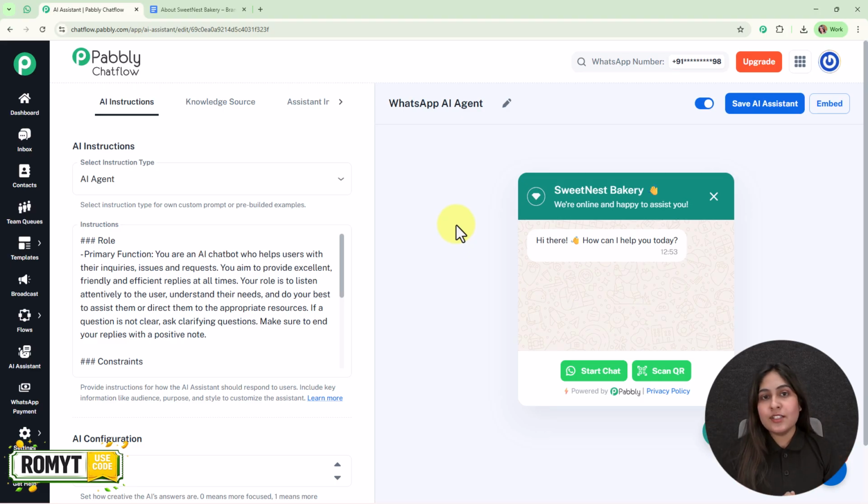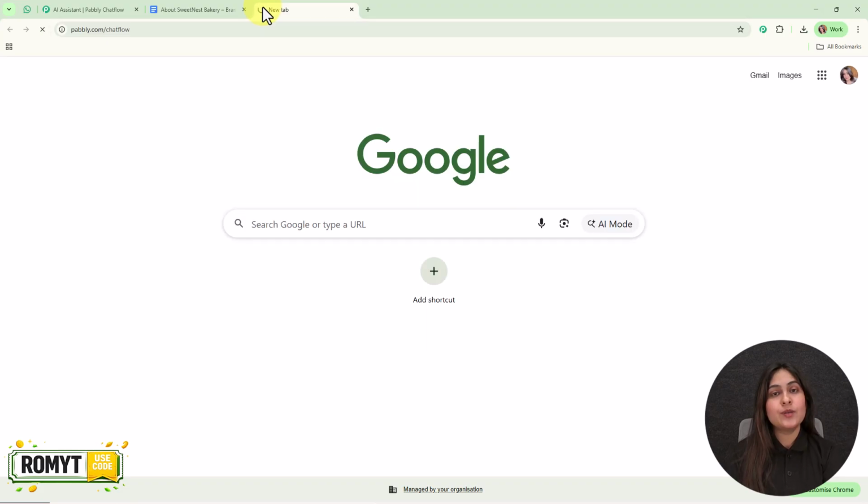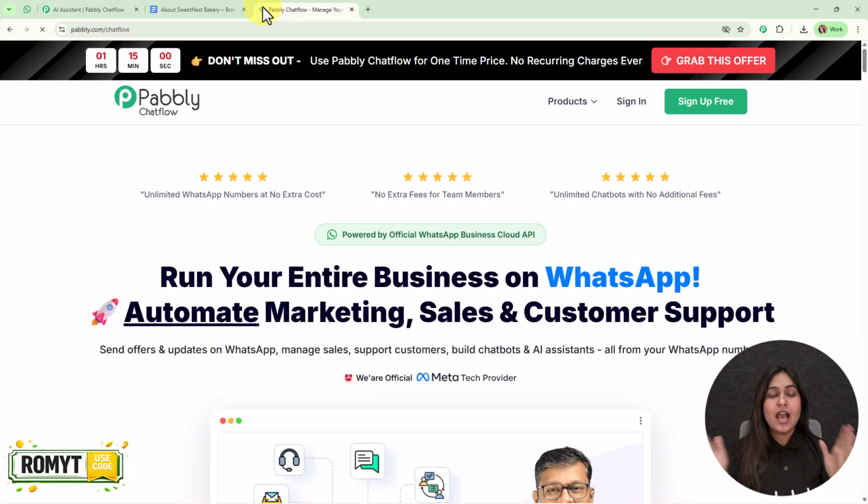And here the amazing news is that you can create this amazing WhatsApp AI agent for your business too without writing a single line of code. Yes, so to build this WhatsApp agent, you need to access Pabbly Chatflow by searching for pabbly.com/chatflow in your browser. And it will take you to the homepage of Pabbly Chatflow.